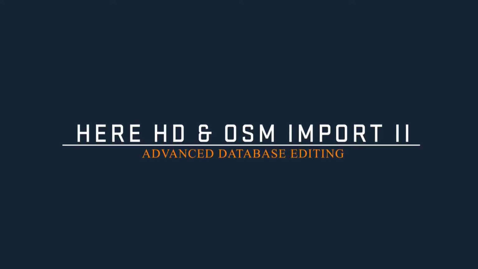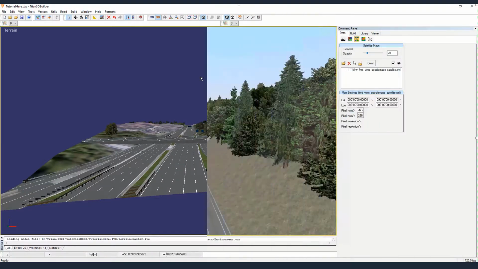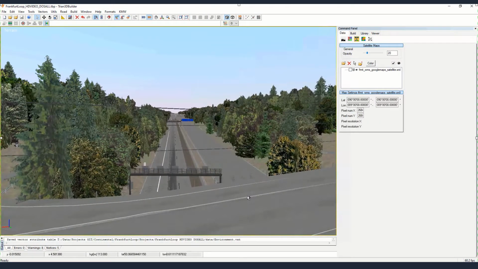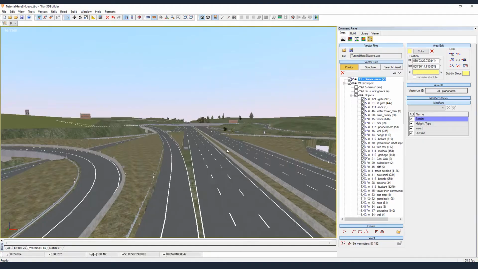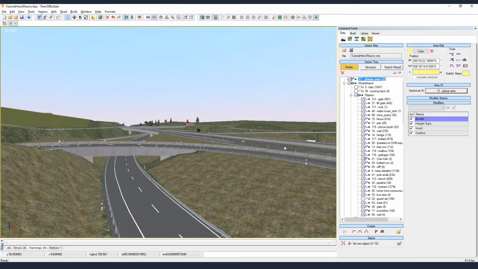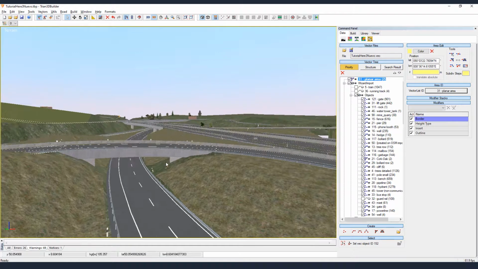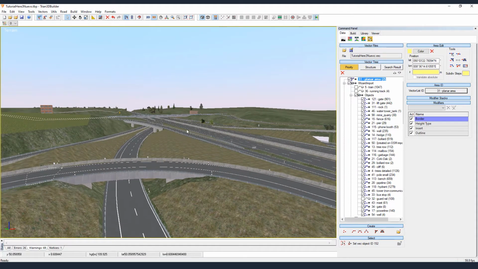Hello and welcome. That's the second part of the Here HD tutorial. There we saw how easy it is to import Here HD and OSM data into Tree and 3D Builder. In this tutorial we will show how to further edit your terrain.